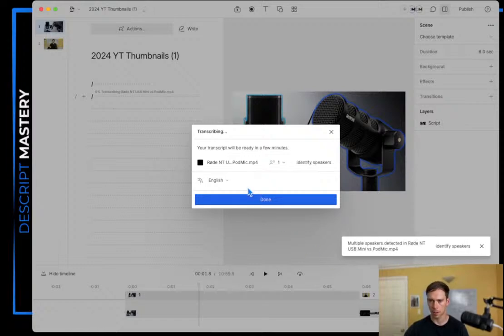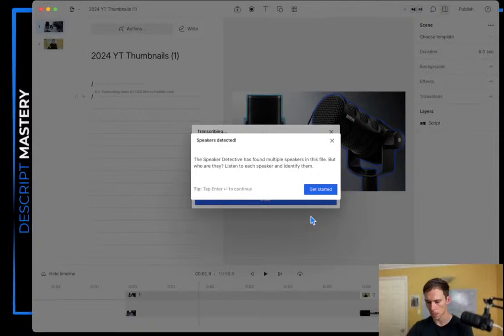And it's loading. Multiple speakers detected. It shouldn't, because it's just me, but if I click identify speakers, here's what that sounds like. I'm going to mute my microphone here so that I don't get an echo. Let me see here.